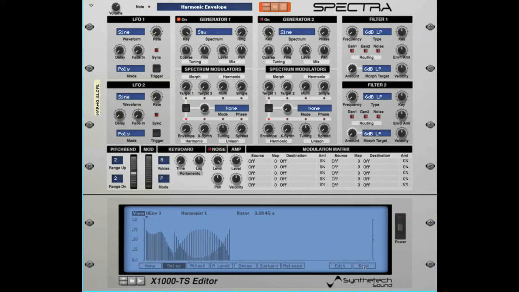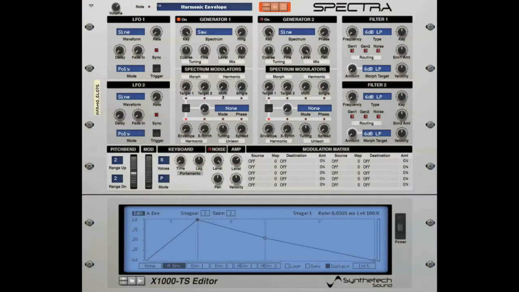In this simple example, I'm going to use a sawtooth wave as the generator's spectrum in order to enable you to hear the harmonic envelope's effect on the generator's harmonics. It should be noted the harmonic envelope is currently configured with the default settings, which will have negligible effect on this sawtooth waveform spectrum.